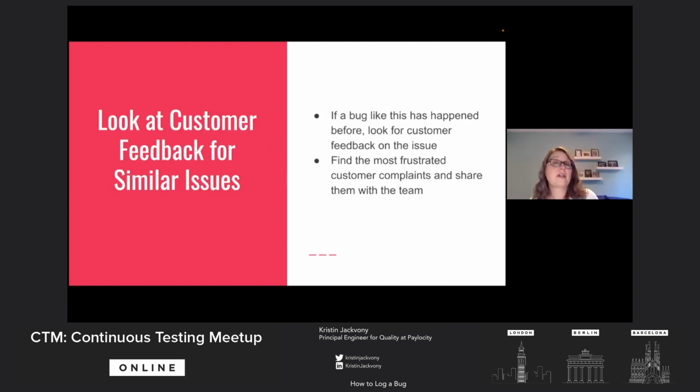And then look at customer feedback for similar issues. See if there's been a problem like this before. See if you've gotten a lot of customer feedback. See how irritated people are, and then find the most frustrated customer complaints you can and share them with the team. At my company, there is a bug that we thought was fixed and recently came back.